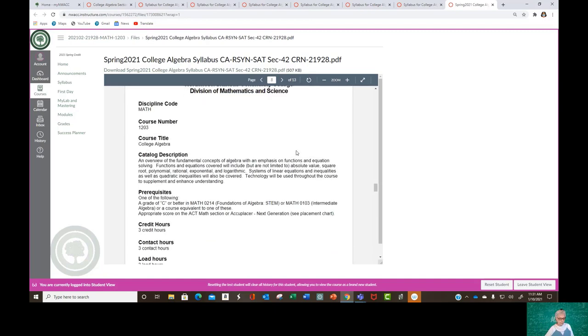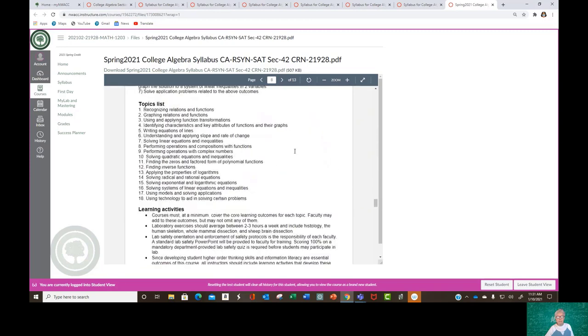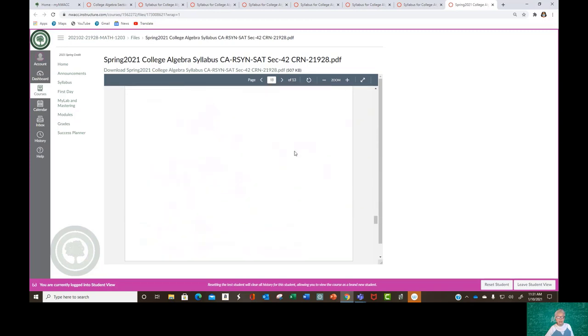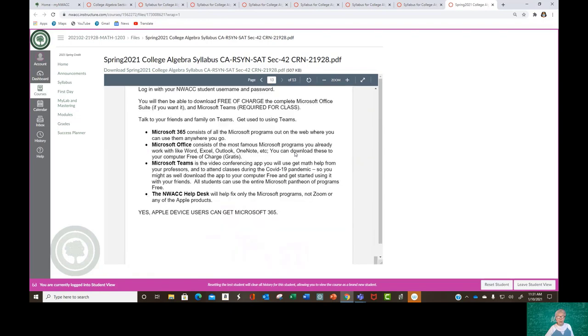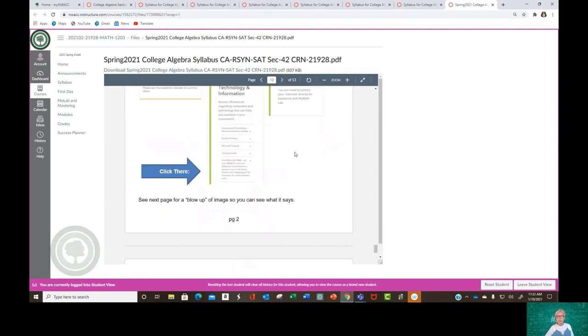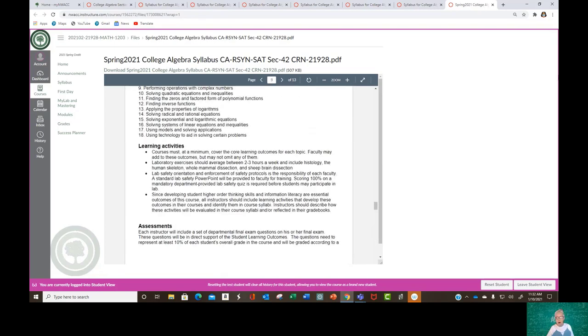What else is in here? If you want to know all of the official stuff about your class, it will be here, and there's a longer document about how to get Microsoft 365, which includes Microsoft Office and Microsoft Teams and Microsoft everything free for you because you're a student at NWACC.